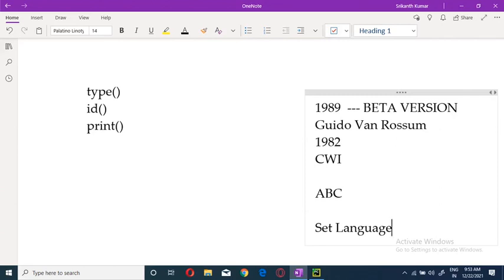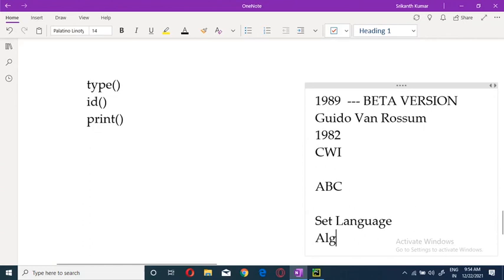So this was specially used for the set. If someone knows Python sets, it was majorly based on sets, the structure was something like that. Now there was one more language called Algol, an algorithmic language. These two languages, one for sets and the second Algol, were the basis on which the ABC language was developed.